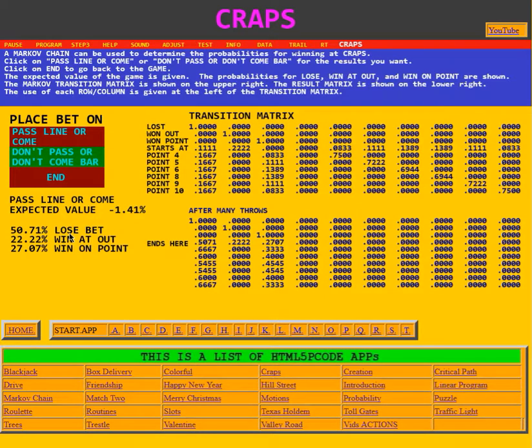50.71% of the time you will lose. 22.22% of the time you will win at out. And 27.07% of the time you will win on the point. That is gotten from this row here, which was a start point, and there are the probabilities of being at that position after many throws. I'll go to the other one. Here you see, in the long run, you're going to lose 1.41% if you play the pass line or come.